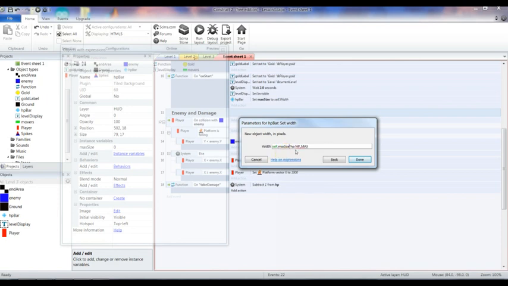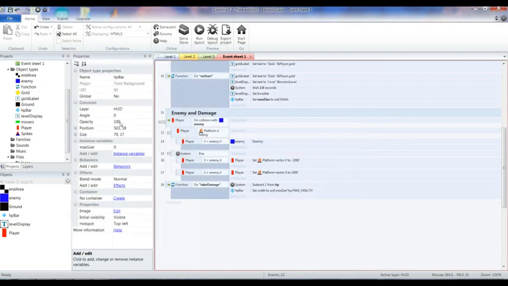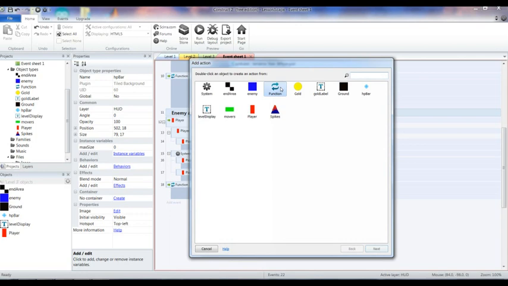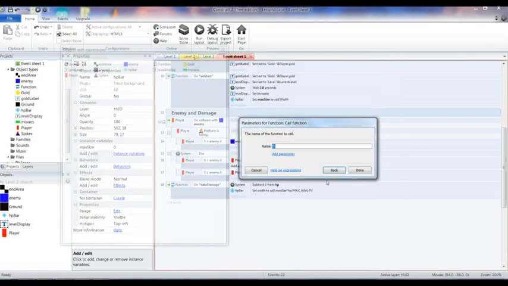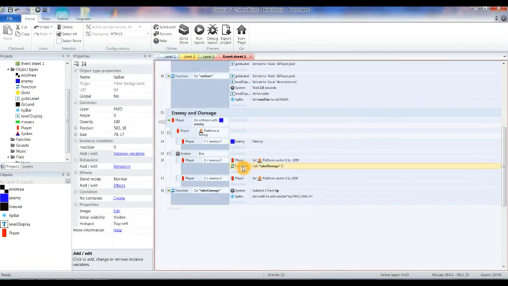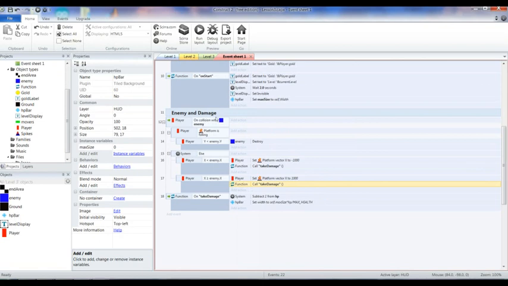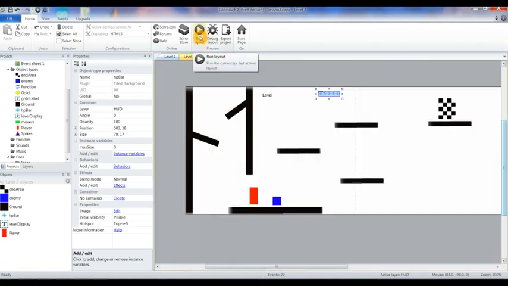So self.max size times HP divided by HP max. Except it doesn't see HP max. Let's try this. Max health. Done. Now we'll add this function call whenever the enemy is pushed back. So add action, function, call function, take damage. Let's test it out and then I'll fully explain it.